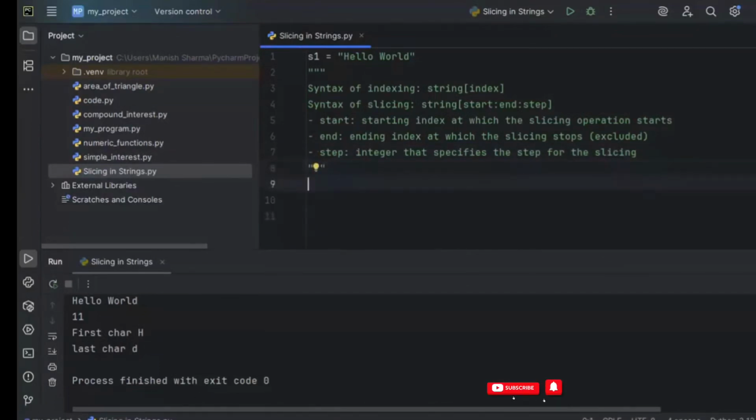All right. Now, let's try to take some example. Now, S1 we have hello world, right? Let's take some example. Let's try to print, let's say S1, 2 colon, 7 colon, 1. Let's run this and then we'll try to understand how it works.